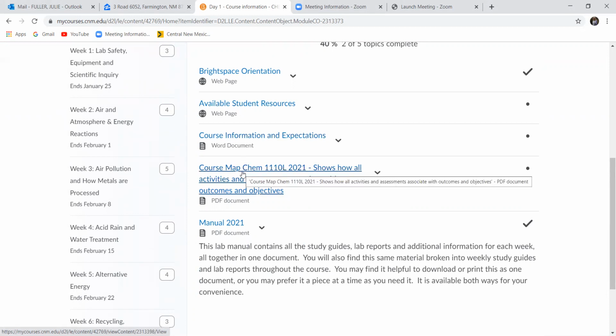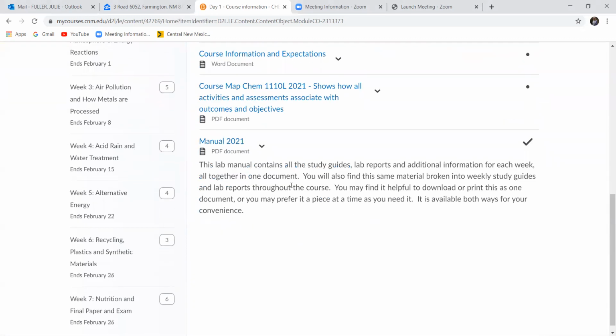The course map kind of just shows how it'll all associate back to the outcomes. And then the manual. You don't really have to do anything with it if you don't want to, but all the information in each of the learning modules is found here in the manual in PDF format. So if you're having trouble accessing it, or you want to print the whole thing right at the beginning, you can click on that and use it. If you'd rather just see it week by week as it comes up, that works too.